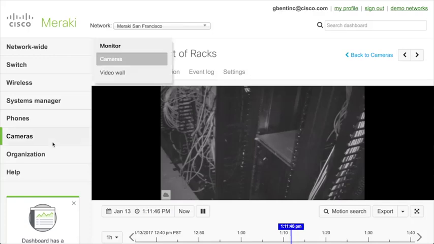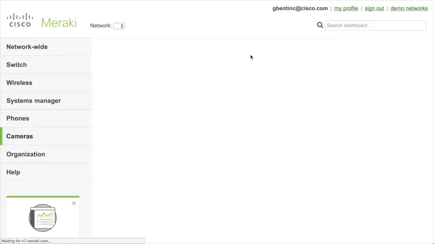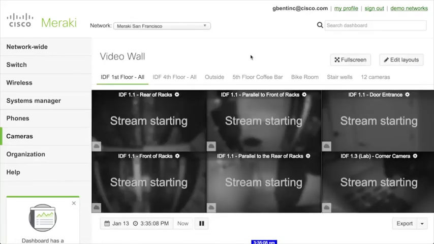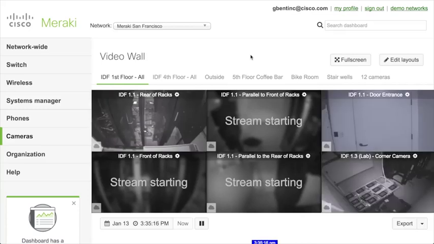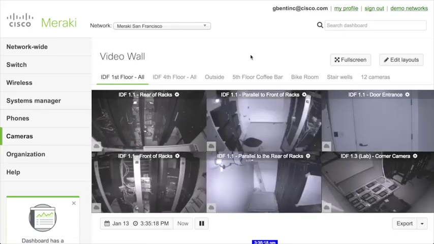So if I go to cameras, and rather than choosing monitoring cameras, I want to monitor the video wall, we can go look at that instead. So we've only been looking at one camera at the moment. You can look at multiple cameras at the same time, and this is under the video wall function. So here we're looking at a number of our IDFs, and these are all completely dark rooms.